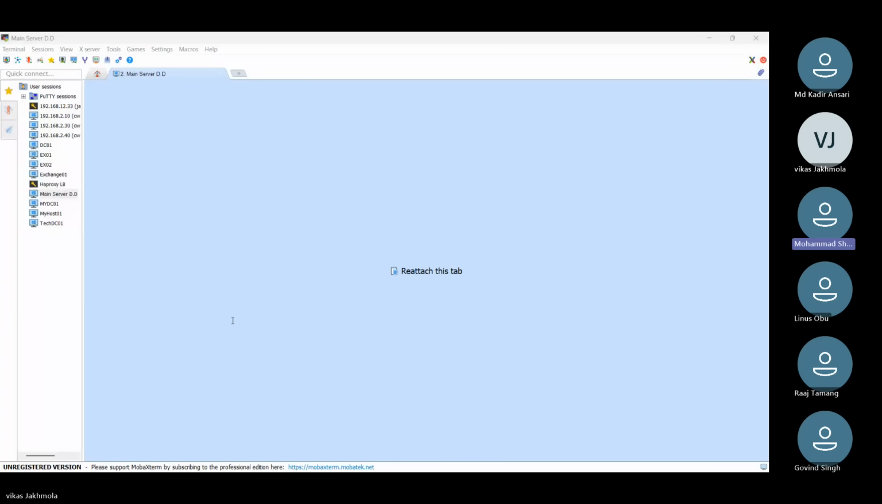You need to install the tool on the server, sir, like VMware tools. I forgot what it is in Hyper-V. What is the name of that tool? You can see this, only reattach this tab. The screen is blank. It's showing only reattach this tab.